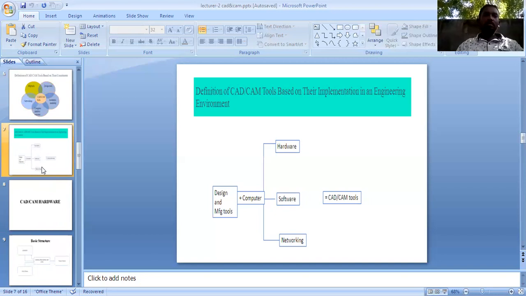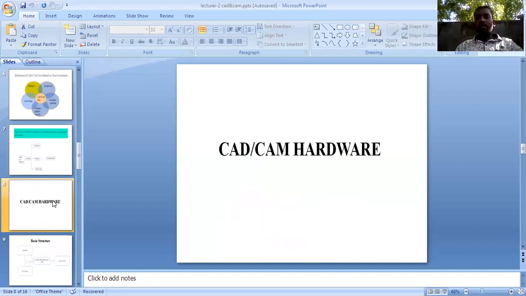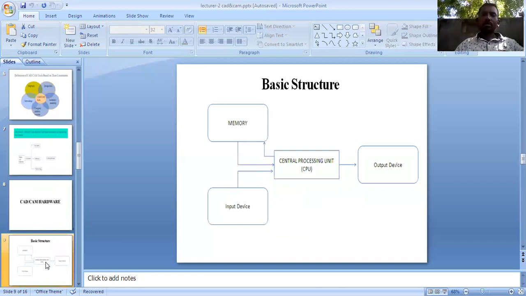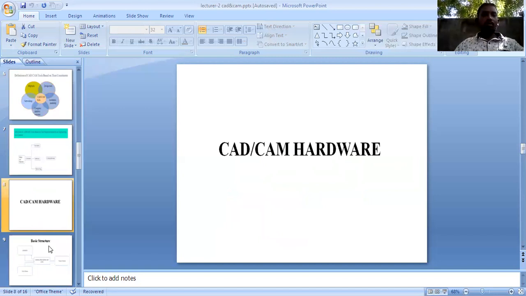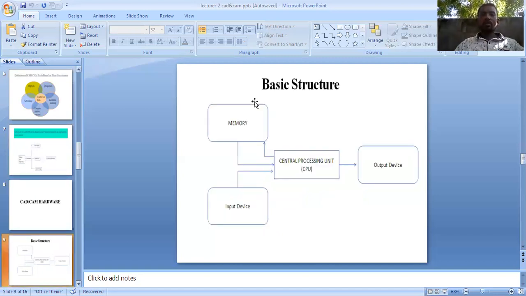So next is the topic CAD/CAM hardware. What are the computer hardware parts? This is the basic structure. So, CAD/CAM hardware parts. Coming to the basic structure.